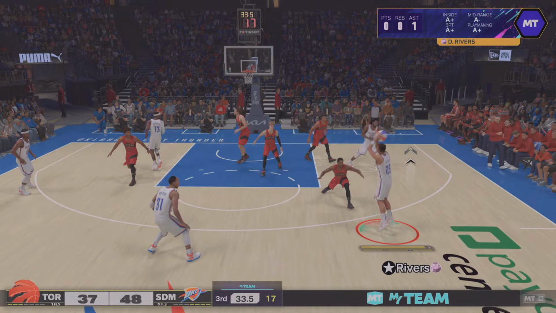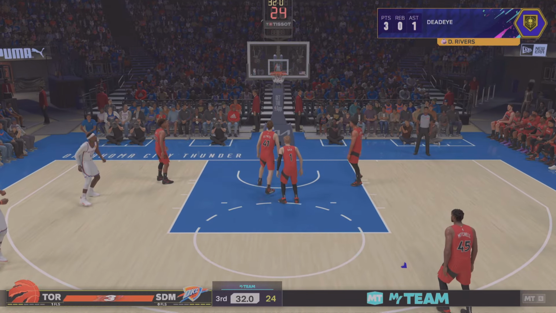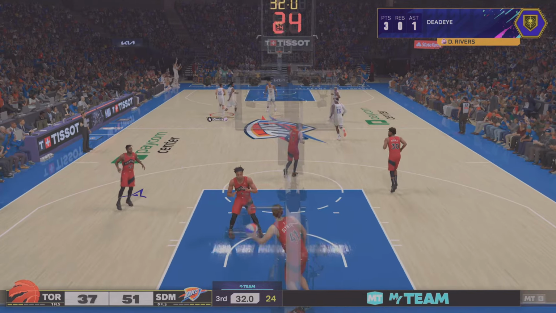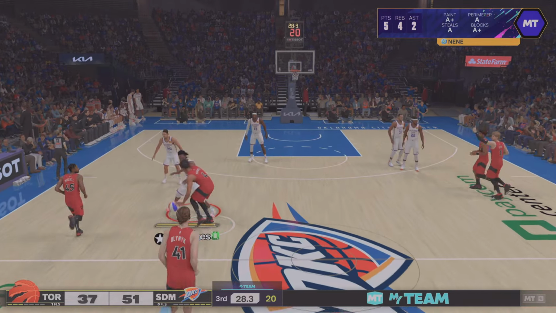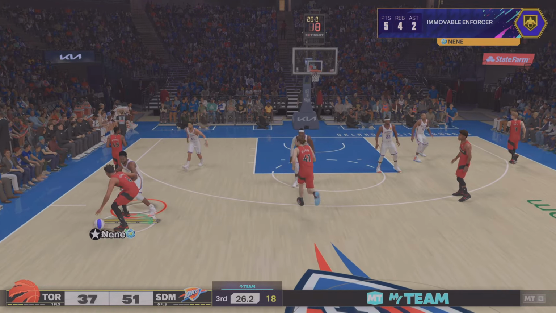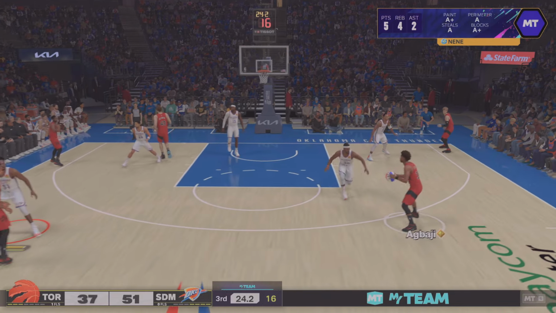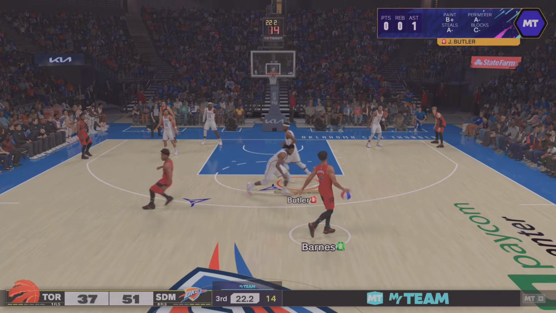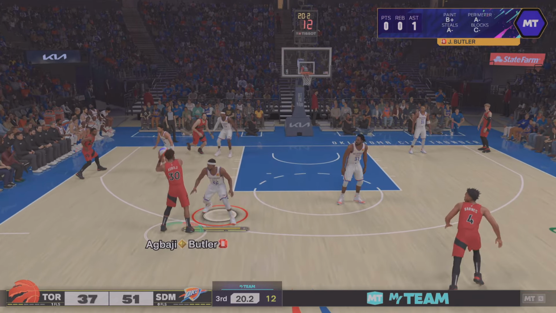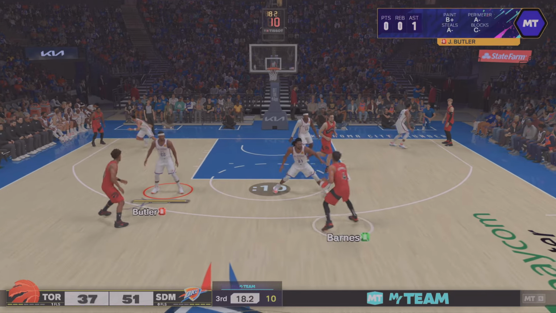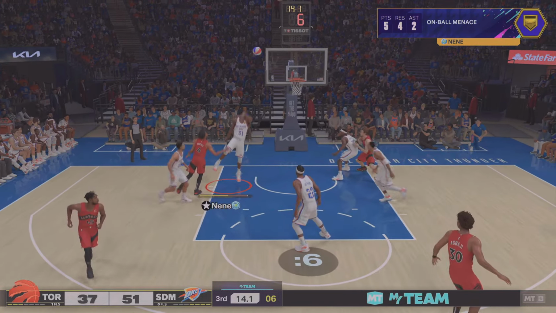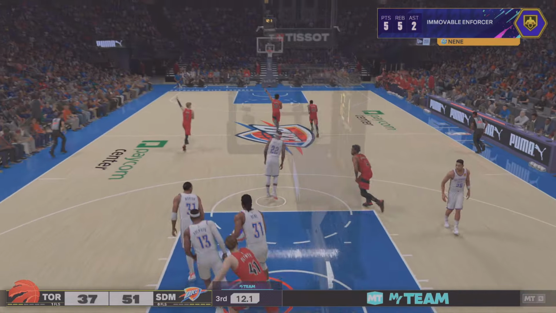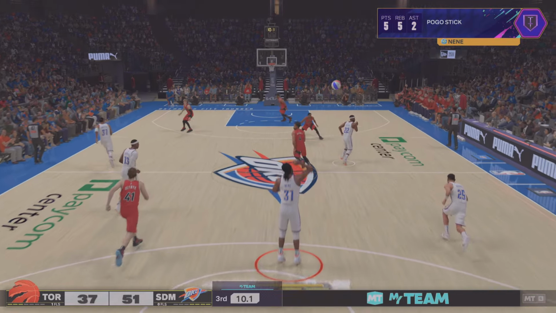Pass to Rivers. From deep. Buries it from 3. Rivers has gotten himself going here. His first points of the game on the deep ball. 7-second difference between the shot clock and the game clock. Here's Agbaji. Back to Barnes. Agbaji, the pass to Barnes. Nene grabs the board. Nene's got 5 rebounds tonight.